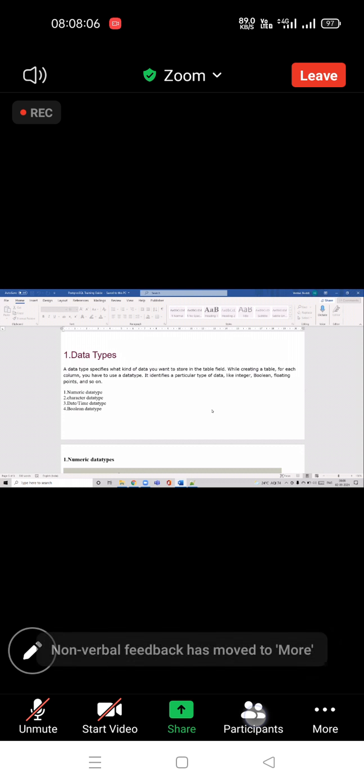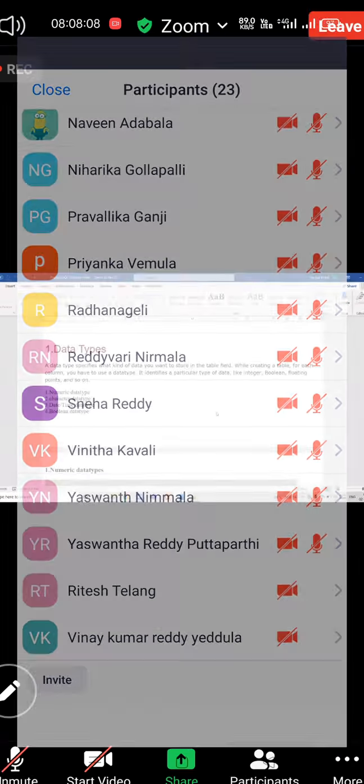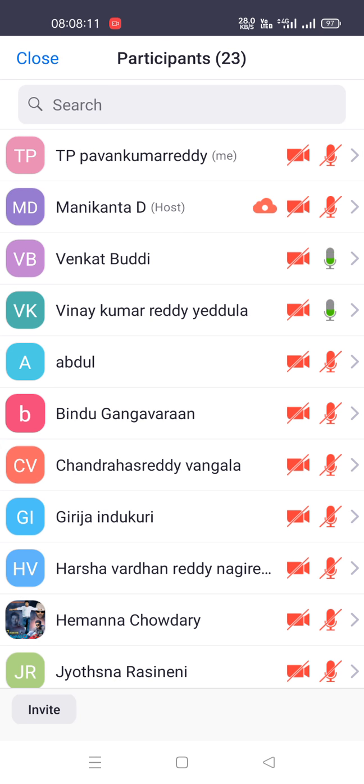Character data type. For storing the numbers, like student ID, we can consider the numeric data type.